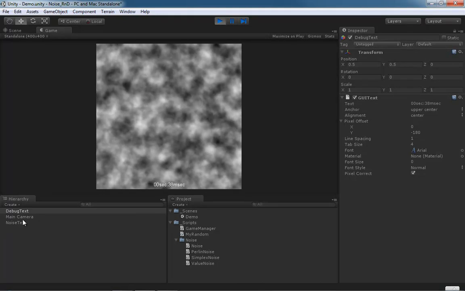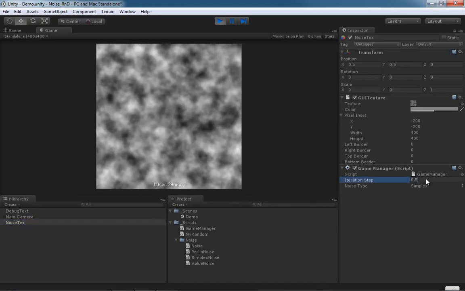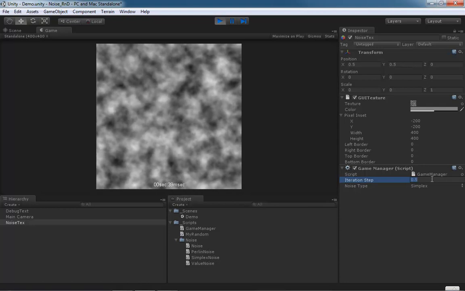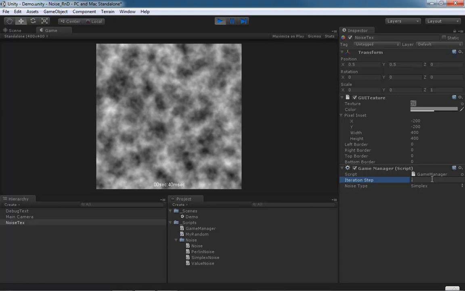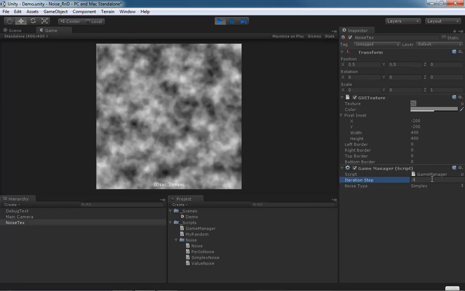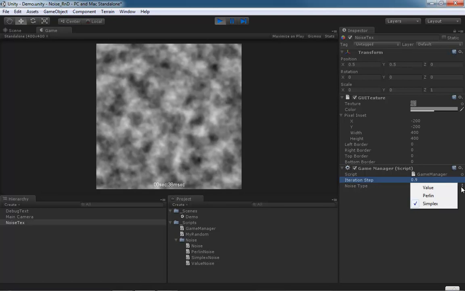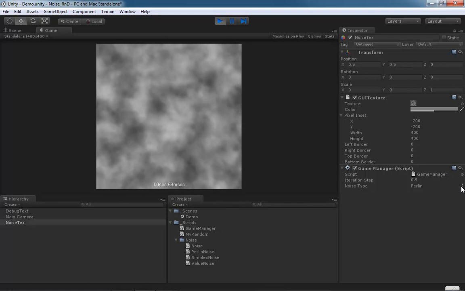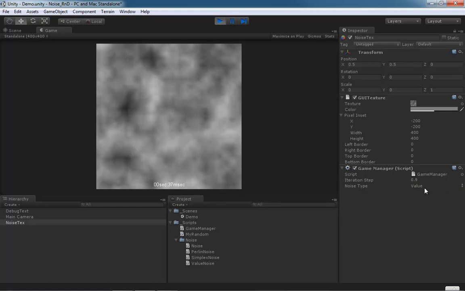So if I go back to Noise.cs, we have our iteration step here. So I could go through and set this to something. Is that a fairly fast animation? Let's set it to, not super fast, let's try 0.9. That's faster. So that's adjustable. But now we have this drop down. Very nice. So I can switch to Perlin, or I could switch the value. Awesome.